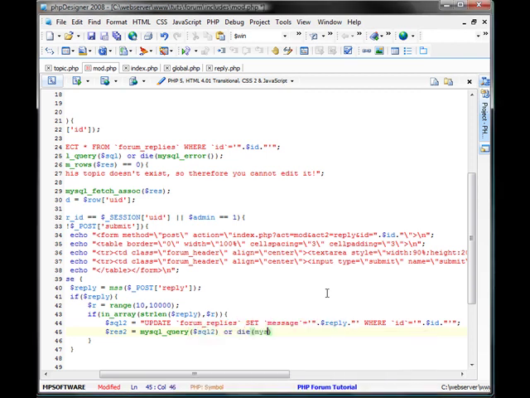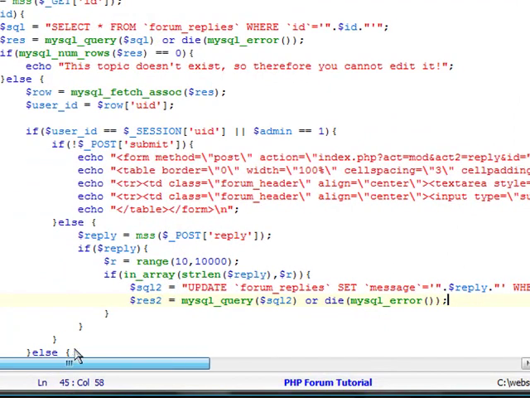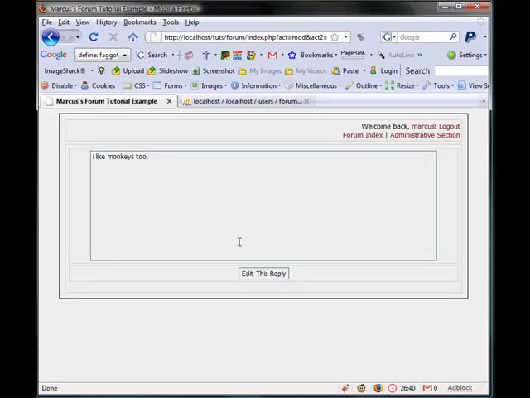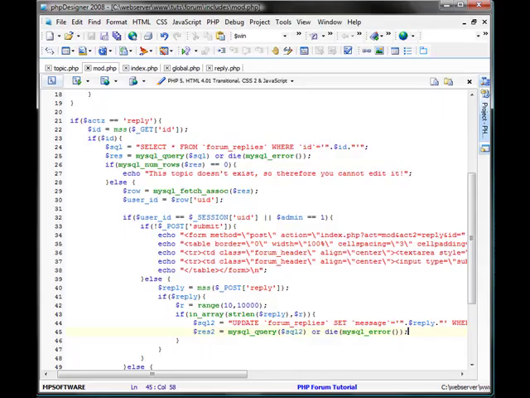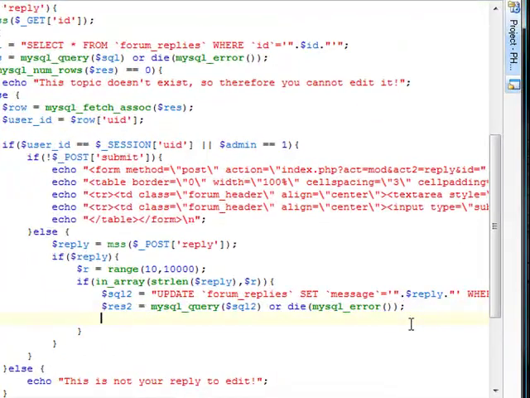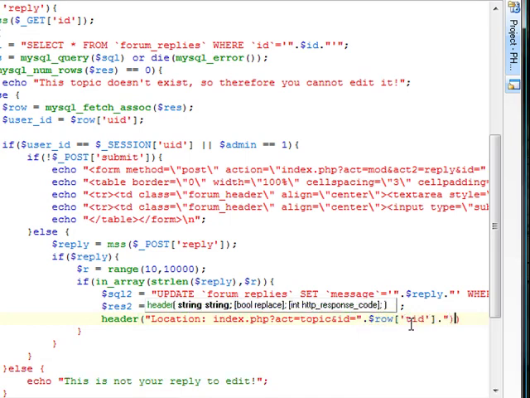Alright. Now what we need to get is what topic this is under. So from here, replies, topic ID, TID. So we'll go here and we'll do this. Header, location, index.php, act equals topic, and ID equals row, TID. Let's go ahead and test this out.